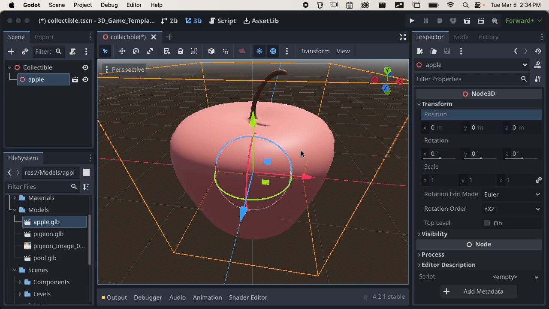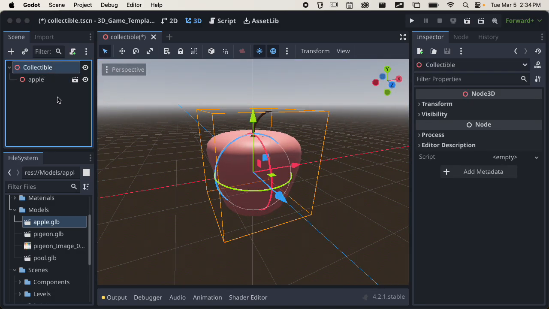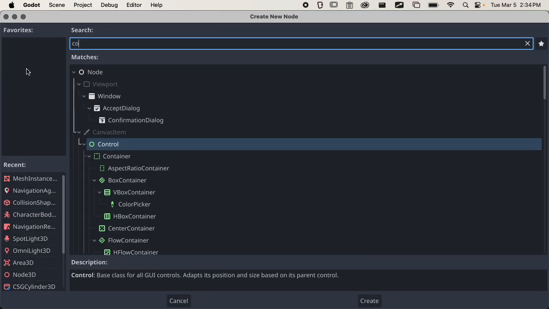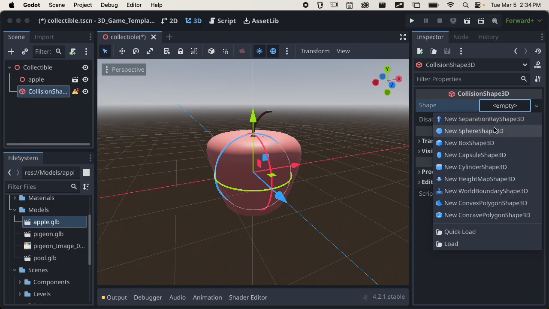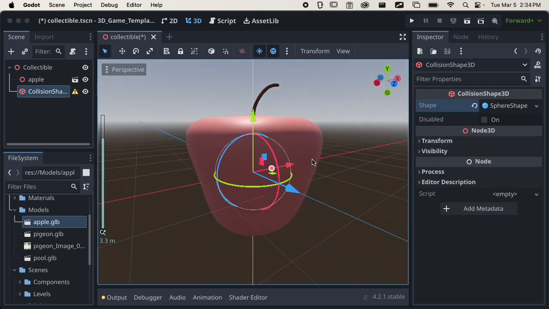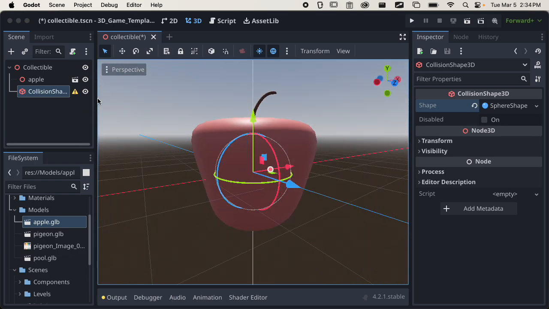So I could make a mesh that matches the shape of the apple exactly, but it's not really necessary. We'd be doing extra work on the game engine side. We can just use a little circle and make sure that it's inside the apple so we don't collect it before we get to it, and use that as our collectible. So I'll click on my main collectible node and click a plus, and I'll make a collision shape. And inside our collision shape, I'll just choose a sphere. And as long as it's inside the apple, I think that's fine.